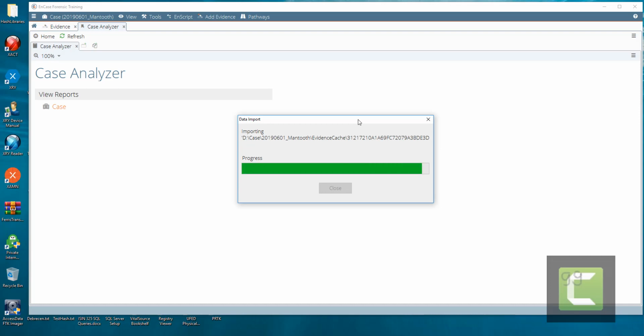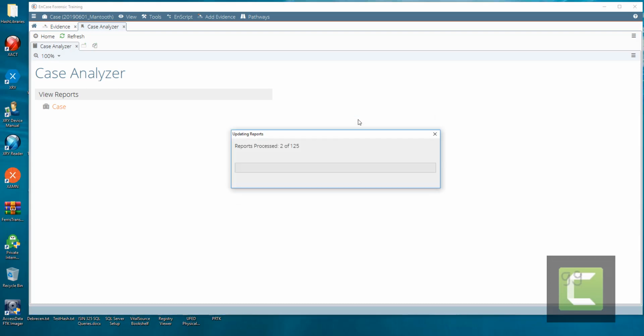What the case analyzer does is it takes information that the evidence processor created and it formats it into an easier to read, easier to find format, if you will. So it's just about complete, and one of the things you can do is also create a series of bookmarks. So let this finish.